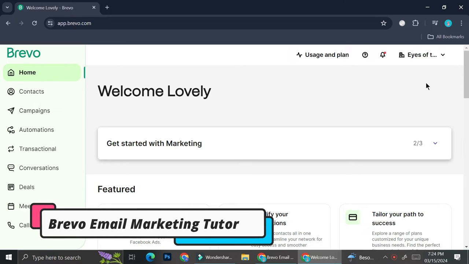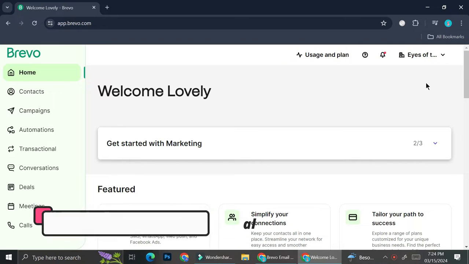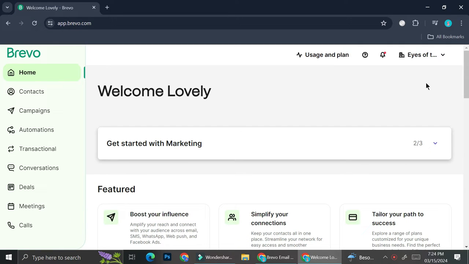Everyone. Today we're going to learn how to create an email campaign with Brevo. So if you haven't known yet, Brevo is a platform or a web-based application that allows you to create campaigns with several types.